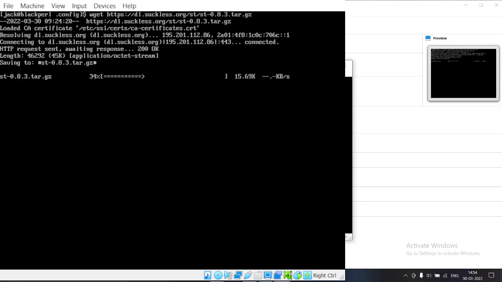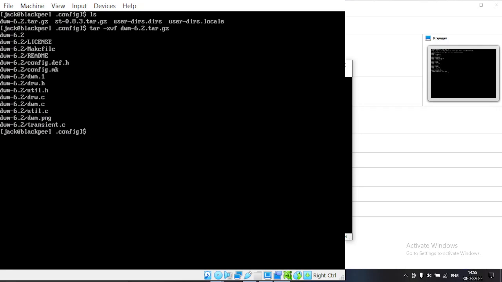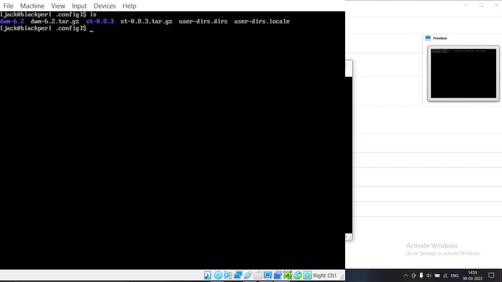Okay, so we have downloaded those two things, the DWM and the ST, the window manager and the Suckless terminal. Let us extract those using tar xvf, x for extraction, v for verbose, f for the file that we are talking about. It's this one first, then let's do this one, st, and we can see we have two directories named DWM and ST. We can go ahead and remove those tar files, those archive files, using the remove command. So I'll be removing them.